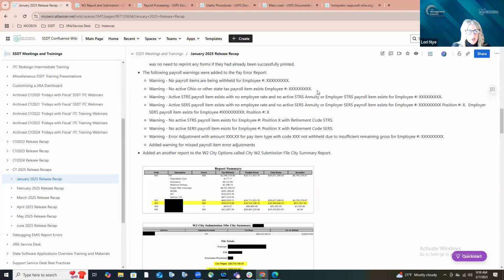We also added an additional warning for no active Ohio or other state tax payroll item for an employee. So again, just alerting them that there's no state payroll item in existence for an employee. And then we added some additional checks when it comes to retirement.